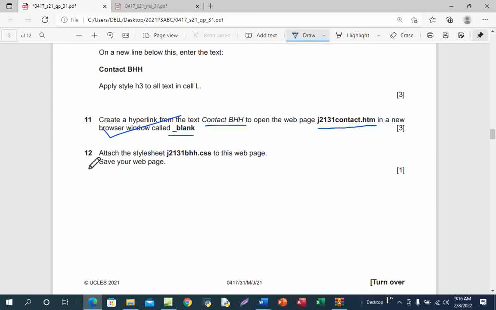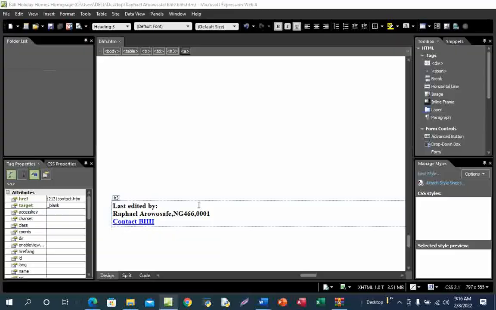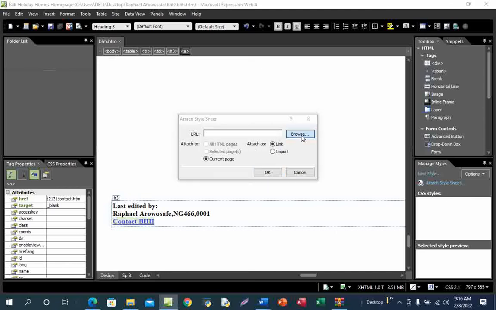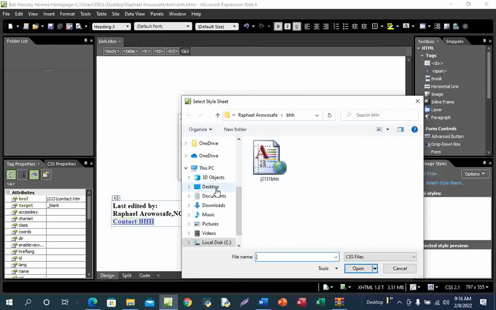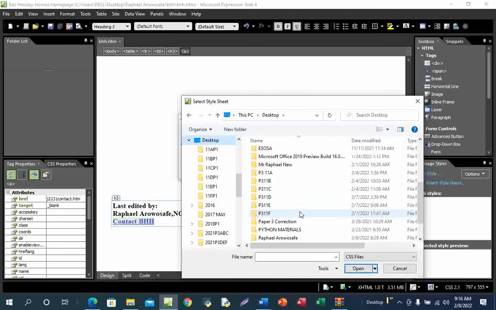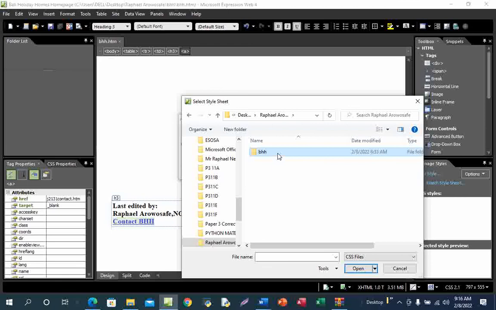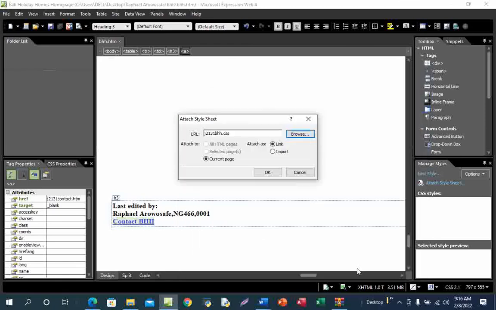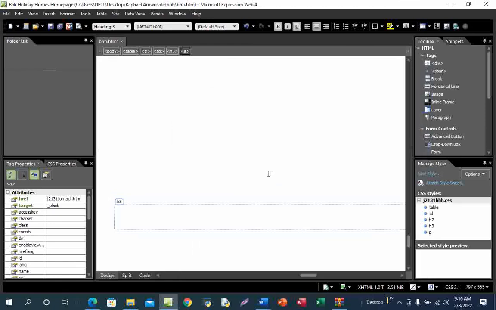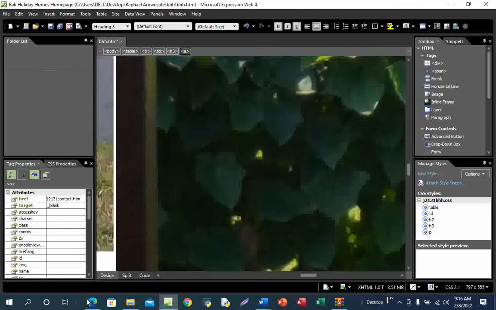So step 12, attach this style sheet to this web page. Save your web page. So let's quickly go and attach it. That is CSS. Come to attach, browse, you go to your work area. So select this, then you click OK. So the CSS has been attached. So now let's move on.